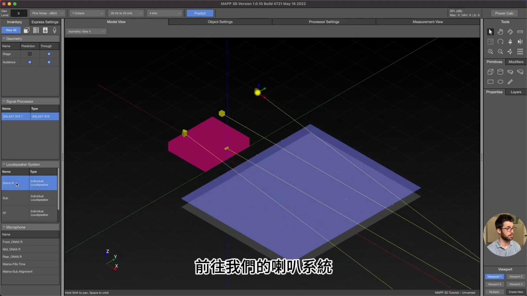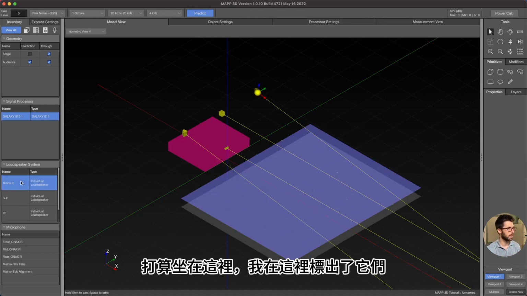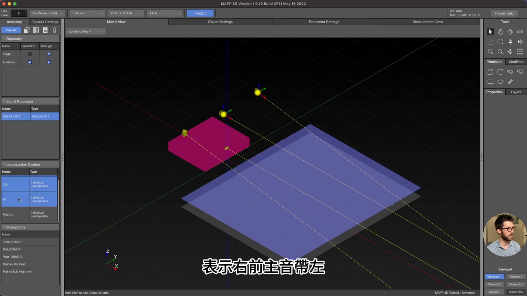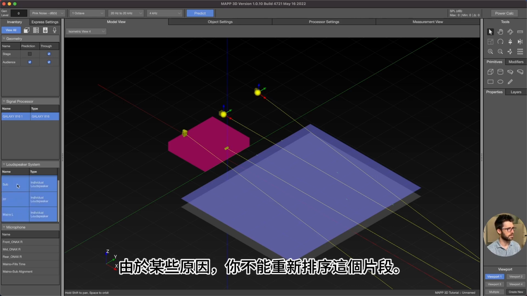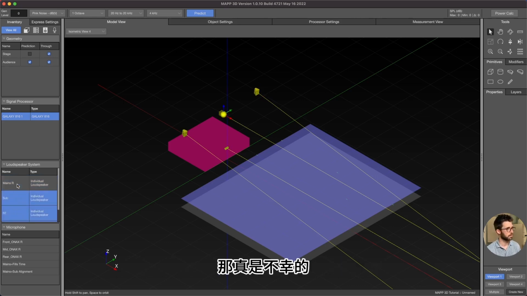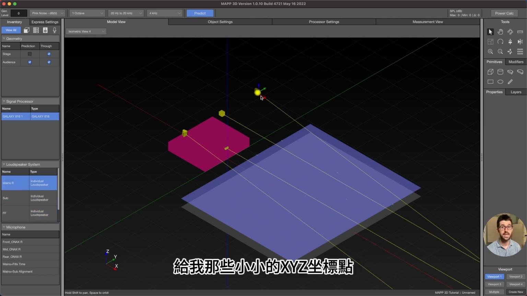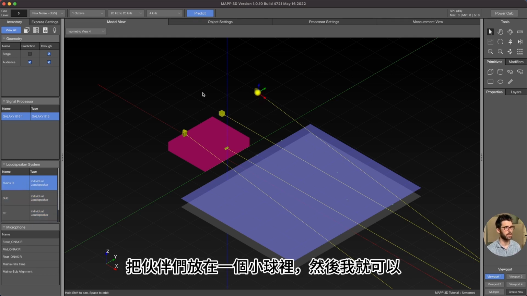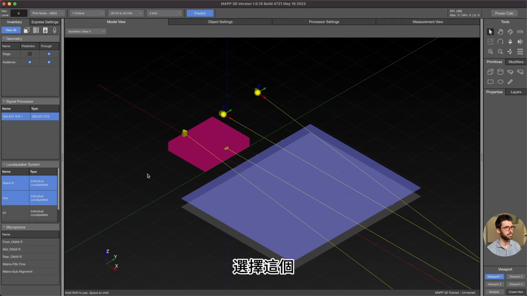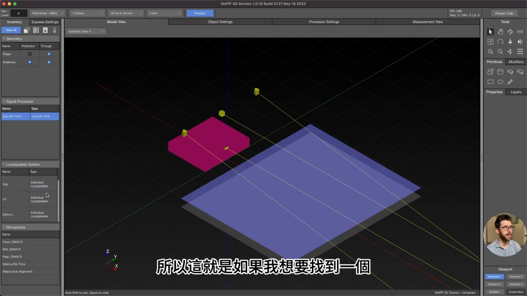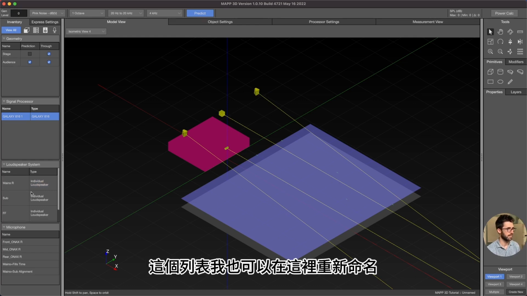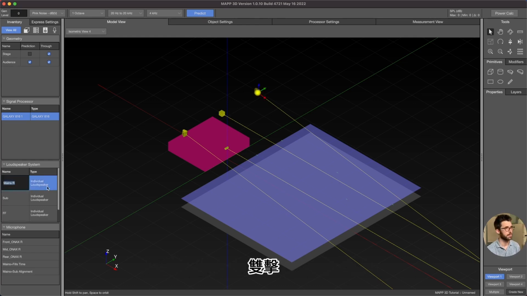Going here to our loudspeaker system. This is where all your speakers are going to sit. I've labeled them here: mains right, sub, front fill, mains left. For some reason, you can't reorder this list. That's unfortunate, but if I select this speaker, or deselect here, mains right, it gives me those little X, Y, Z coordinate little guys and a little ball, and then I can select this one. So that's where if I wanted to find a particular speaker, I can just scroll in this list. I can also rename it here by double clicking.